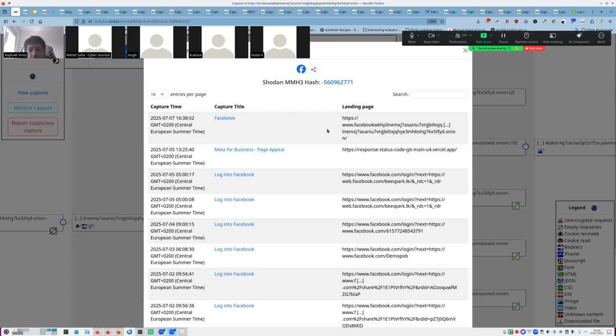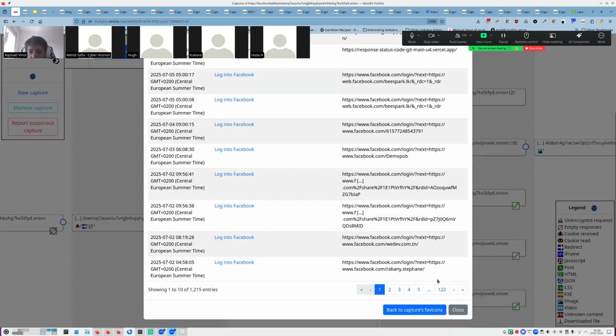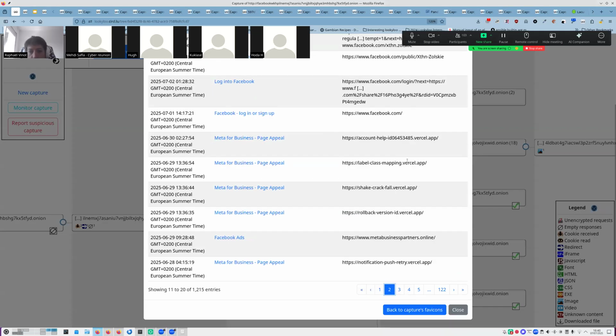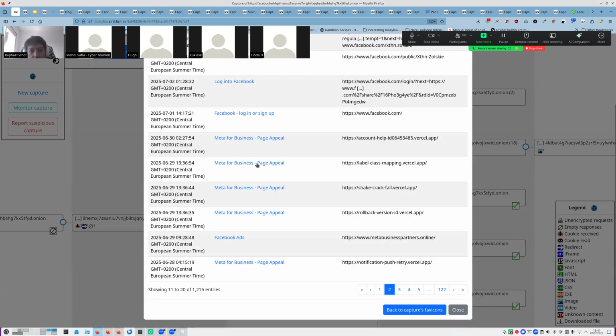Yeah. So again, I just clicked on the favicon. I have quite a few. This one is mostly legit sites. It's mostly actual Facebook, but not only here. You have a bunch of other ones. You have a bunch of definitely not legit sites using the same favicon.